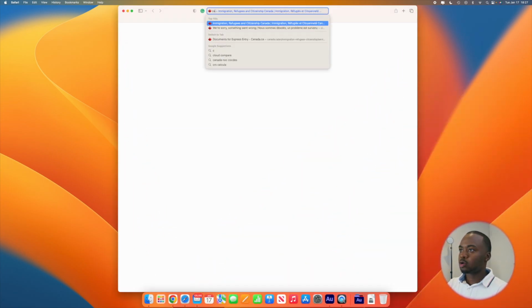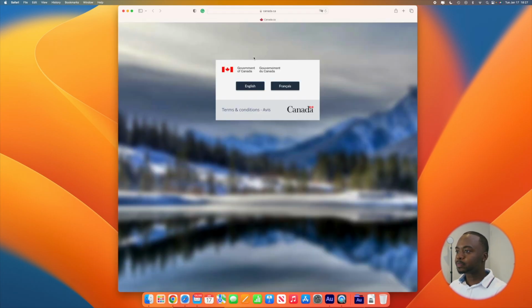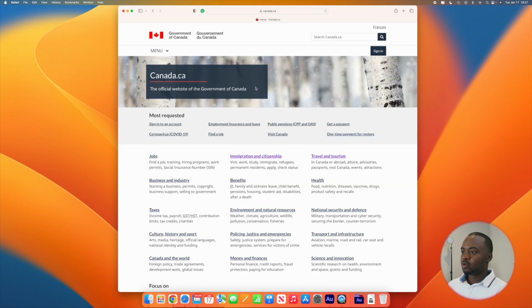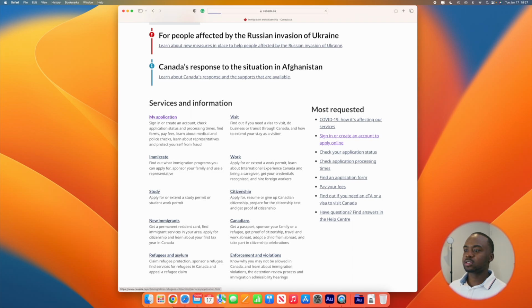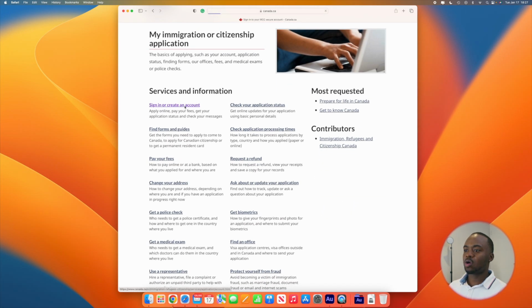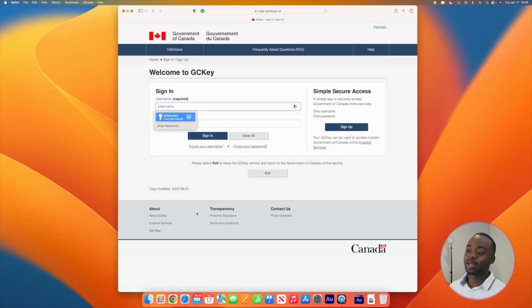So the website that you want to go to is the official Canadian government website, which is just canada.ca. So you want to pick English, and then once you get here, you want to go to immigration and citizenship. The next step, my application. And then you want to go where it says sign on or create an account. So once we get in here, you want to go to sign in with GC Key, user ID and password. And here's the thing, if you don't already have a Canadian government or IRCC account, then you definitely have to go down here where it says don't have an account, register.